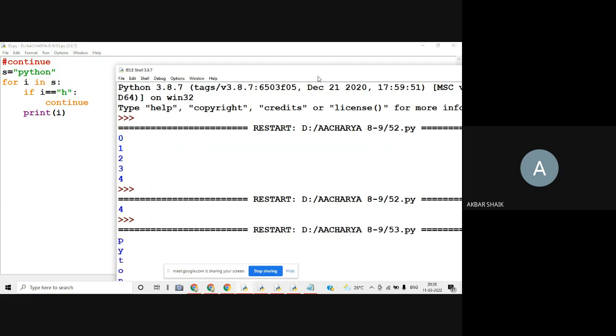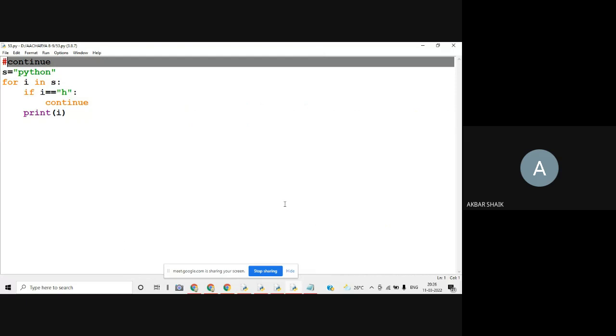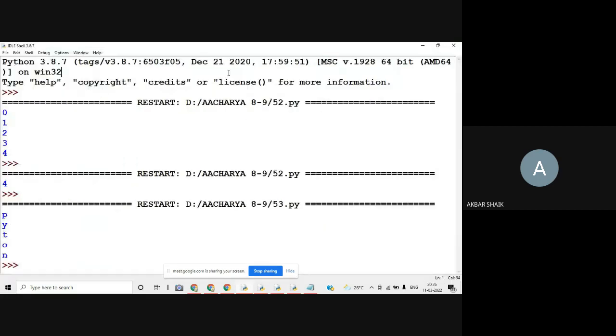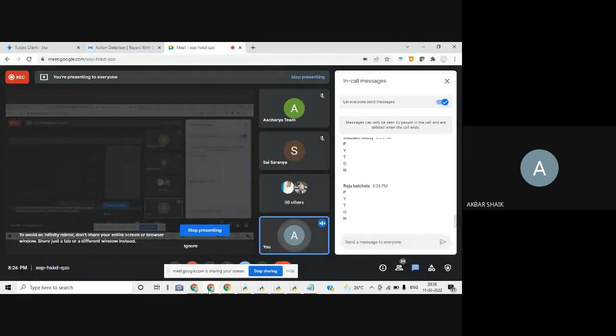Okay, if you observe here, the output of this program is P Y T O N. H is skipped. Why? Because I wrote a condition for h, so that's why h is going to be skipped. I hope all of you understood this, right? Any doubts here regarding continue and break?